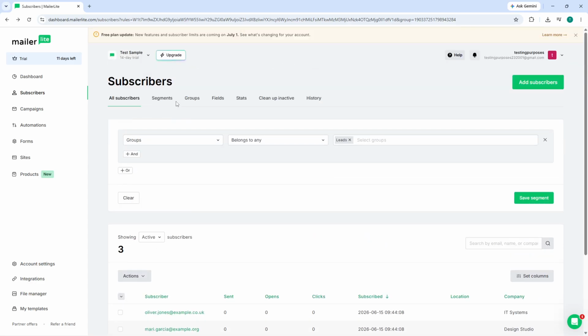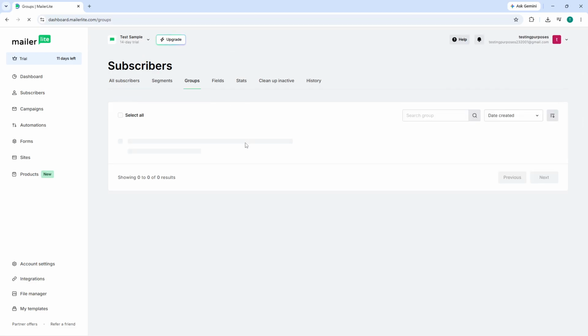And that's it. You've successfully cleaned up your groups in MailerLite, keeping your audience organization tight and your campaigns targeted.